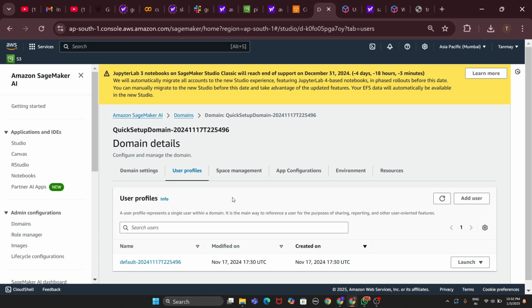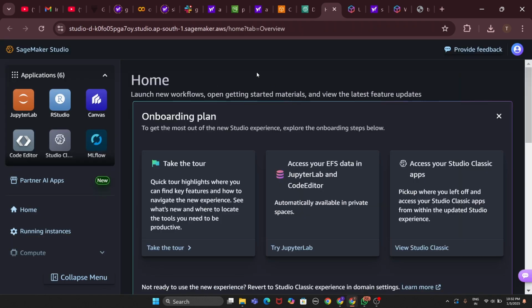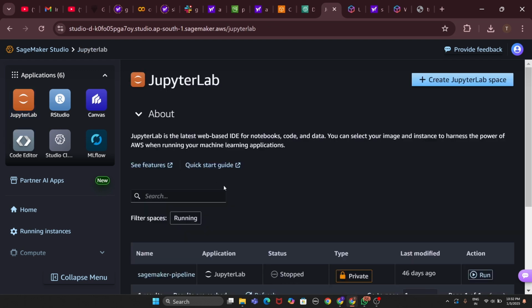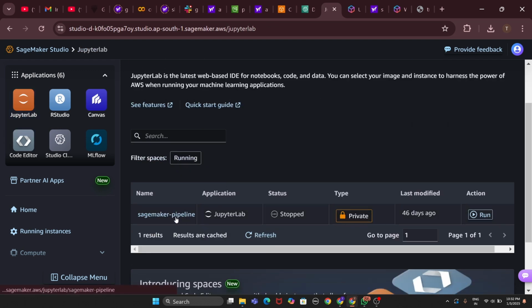Now how are you going to start it? Just click on the launch button, then Studio. It's now loading. Now you can see things came up on my screen. Now how do you access it or do the setup? Click on JupyterLab. For me one is already created, in your case it may not be there. Simple. And it is stopped right now.